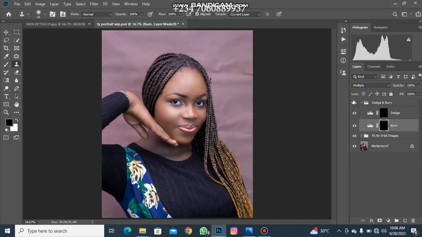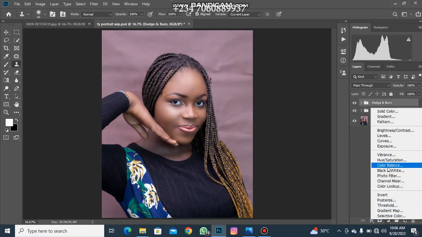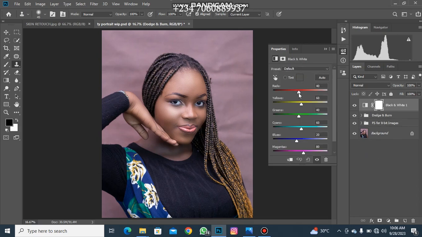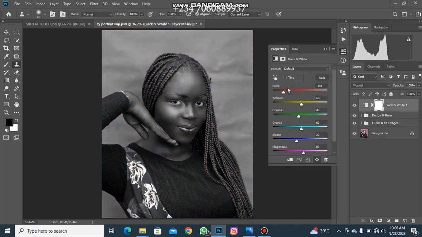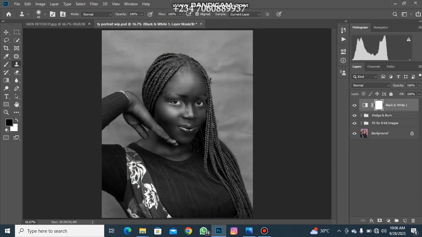Okay, so for beginners, you can go to your adjustment layer, click on your black and white and reduce the red, so that you can determine where you will dodge and where you will burn. Now if you look at it, the brighter area is where you're going to dodge, while the darker areas, the shadow areas, are where you're going to burn. I could do that without my black and white, but this is for the purpose of beginners.